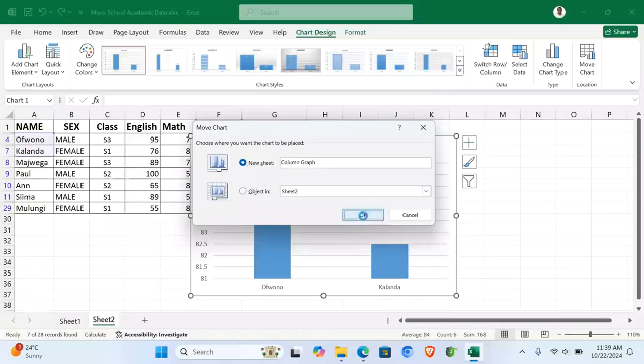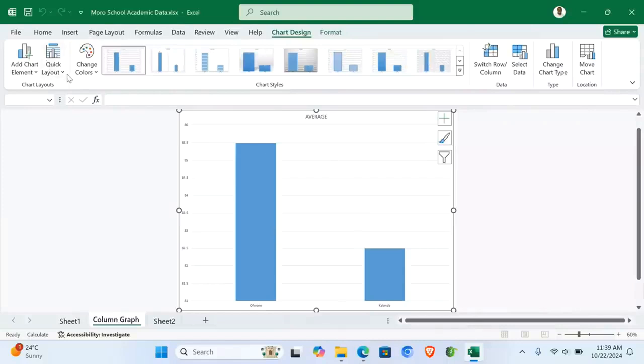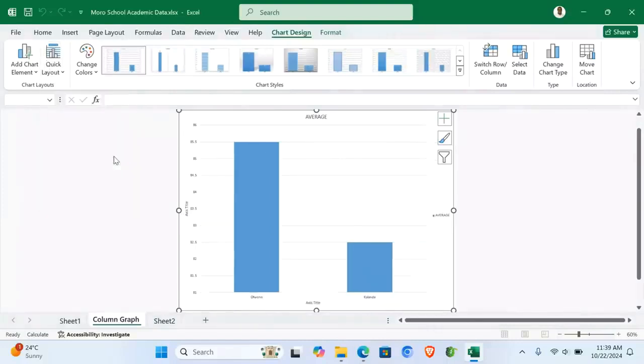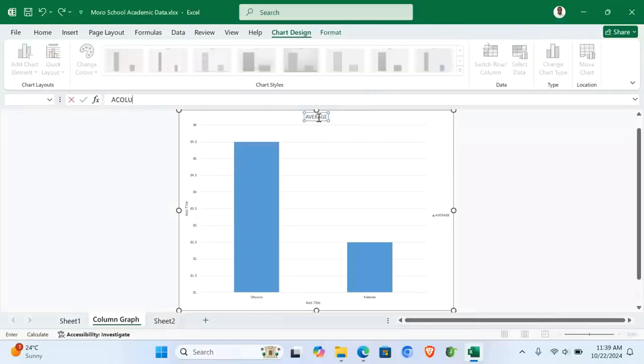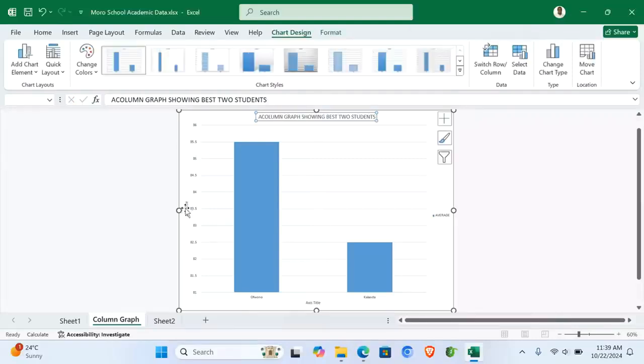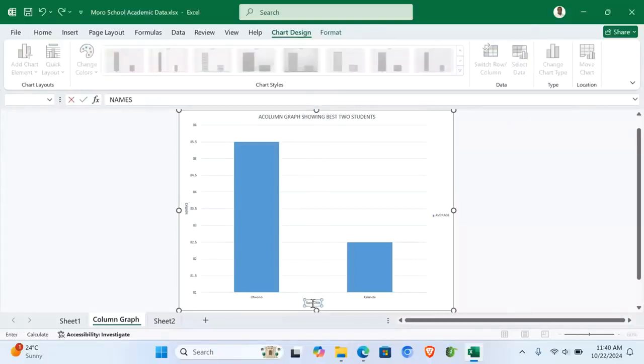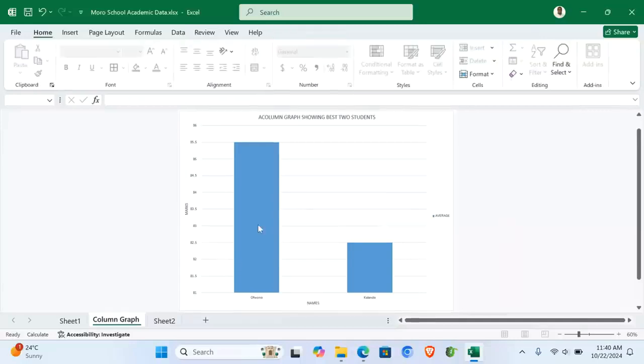We click OK. So here we can come to a quick layout, layout 9. We put the title, for example here, a column graph showing best 2 students. Then here, this is average mark. So we can press enter. We click here, average mark. So these are marks. Then we click here, these are names. Enter. So this is our chart.